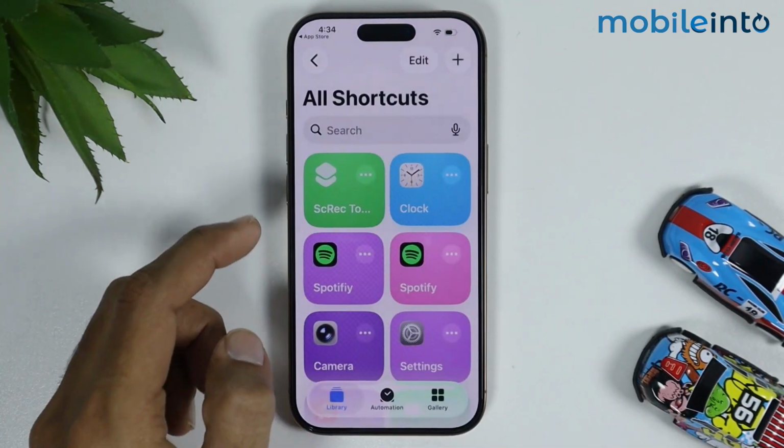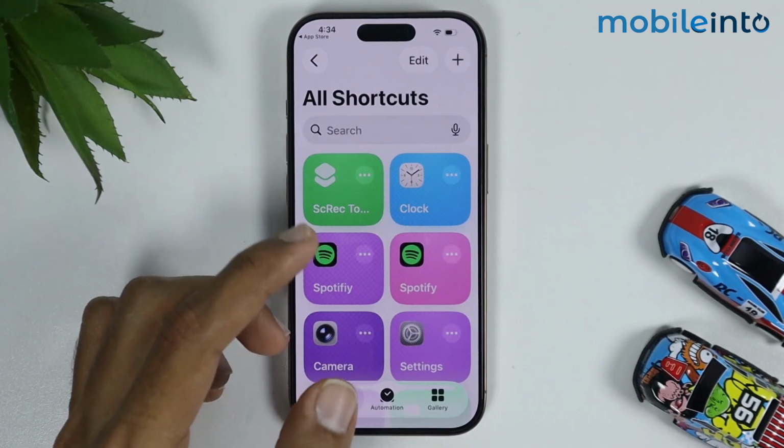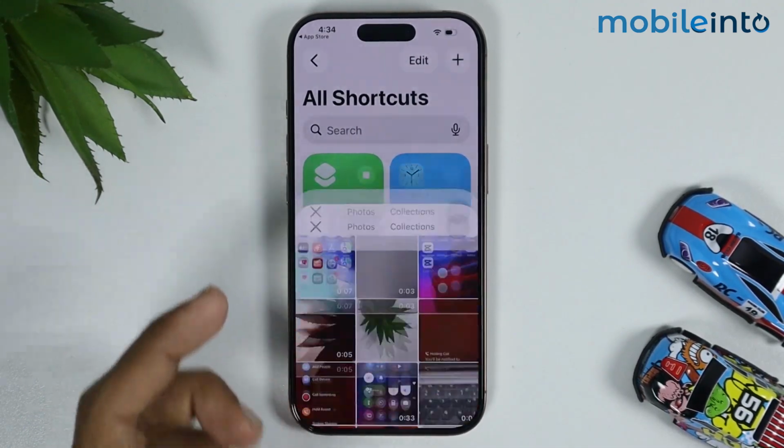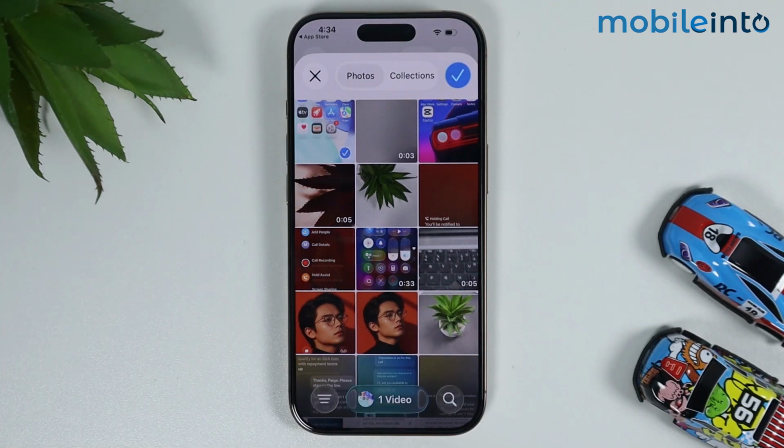Now if you go back, you will find the shortcut which we have created. Now to extract the audio from a screen recording, just tap on the shortcut which we have created and select the screen recording from which you want to extract the audio.